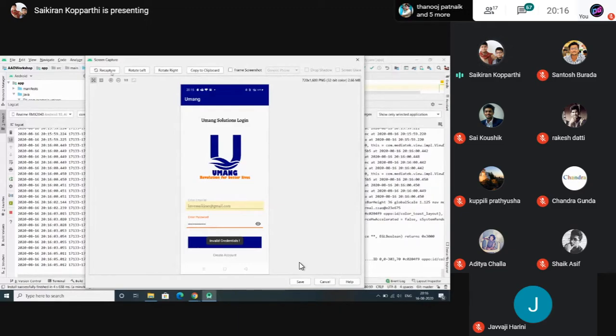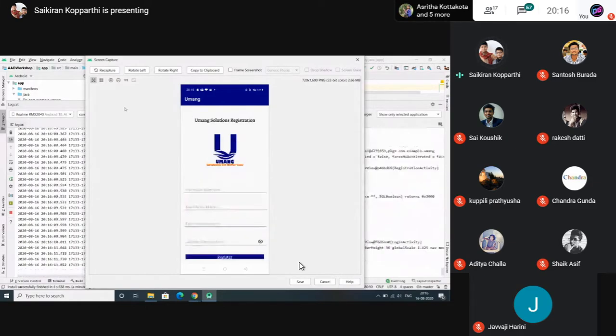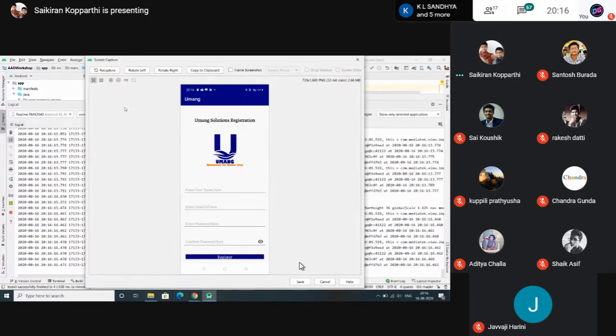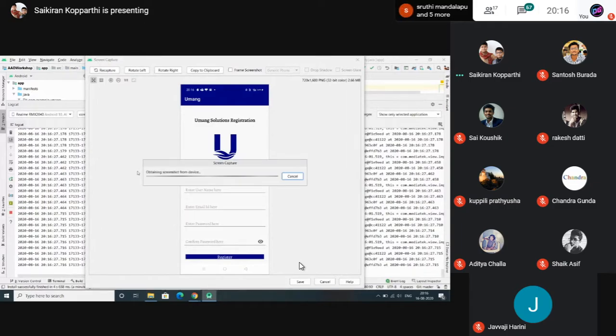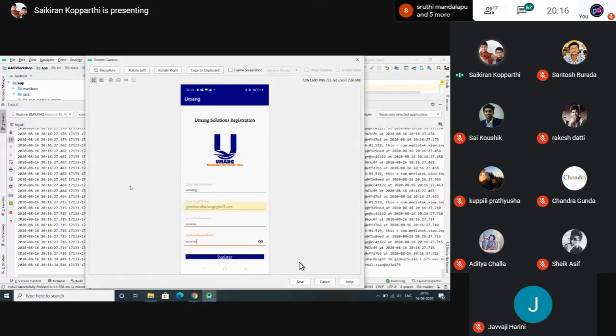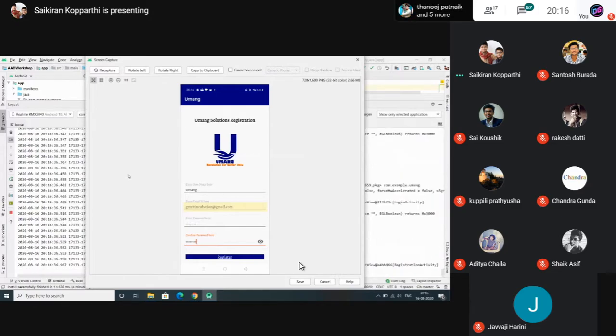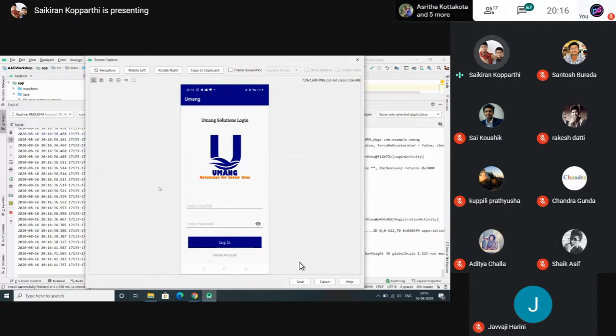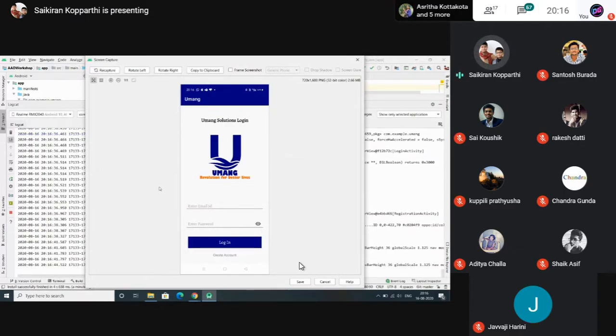Okay, then that's all. See, I'll show it again, creating a new account now, like Umang, with some mail ID. Okay, I have entered some details and I'll be registering now. Now it is showing user registration successful and I have navigated to the login activity. Now I'll give the same email ID and the password.